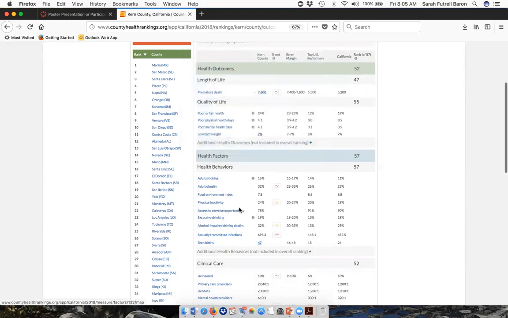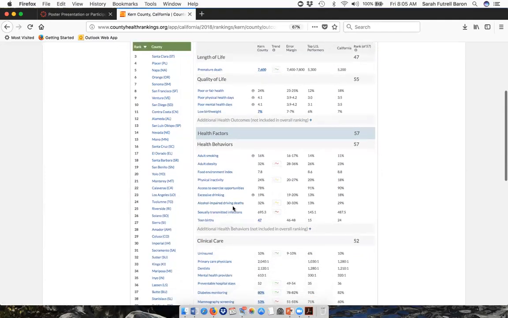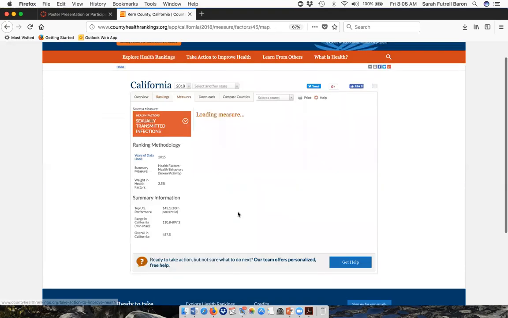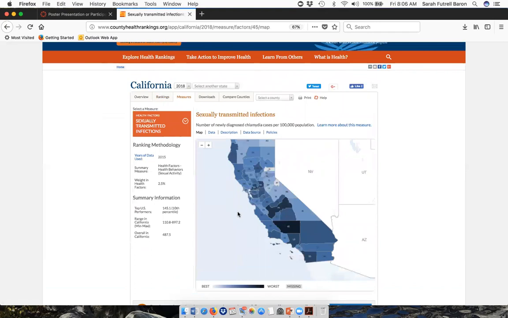But this goes on for different areas like sexually transmitted diseases. This is a big one. You'll see that Kern County is really struggling with this. Out of all the counties, we can see that we're here at 695.3 per 100,000. That's how many people have an STI. So you can see that our rates are higher.